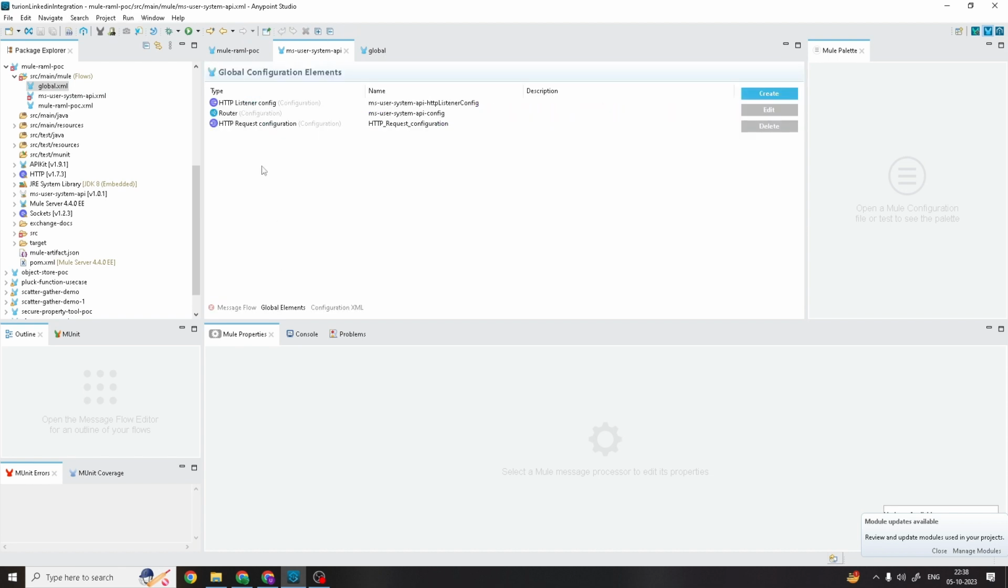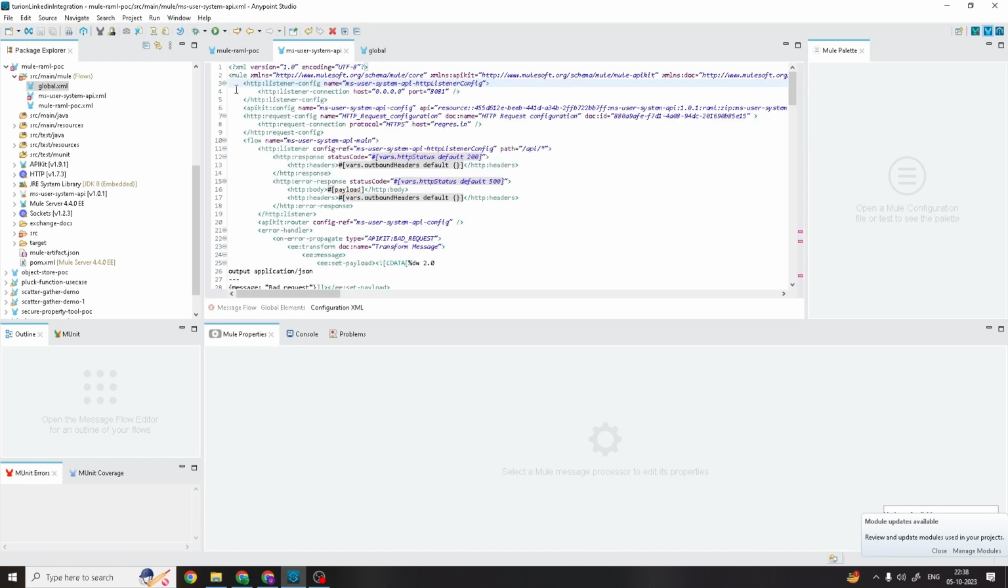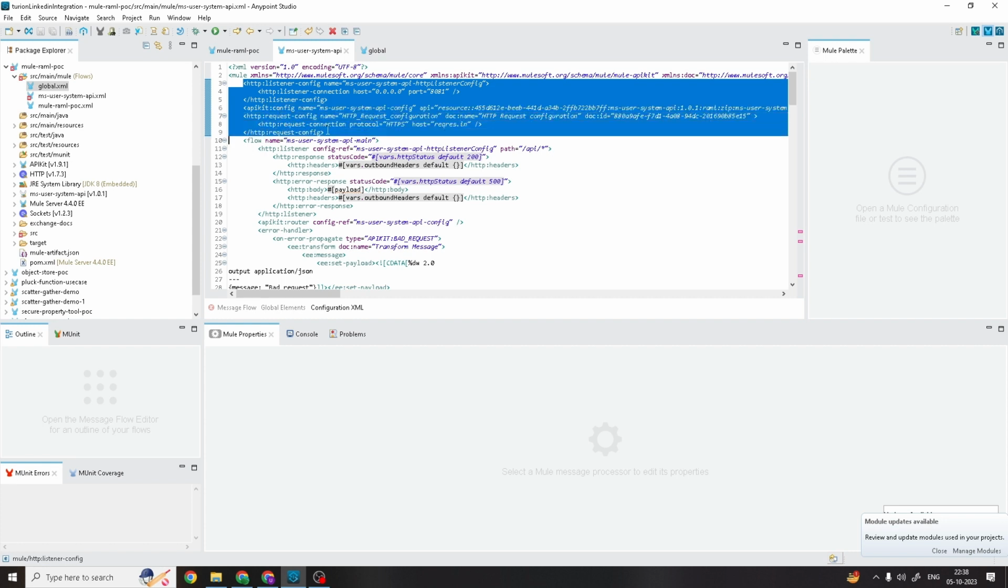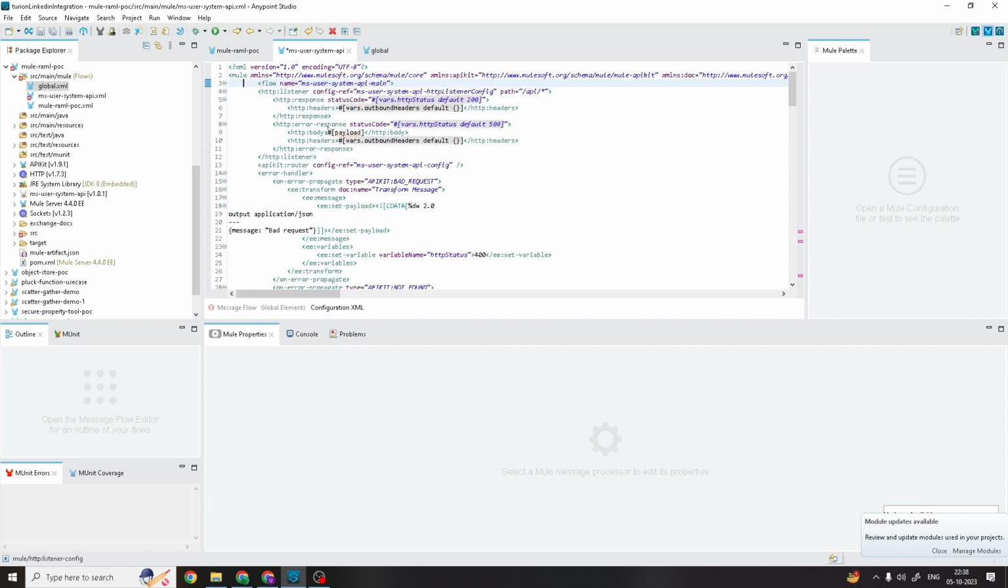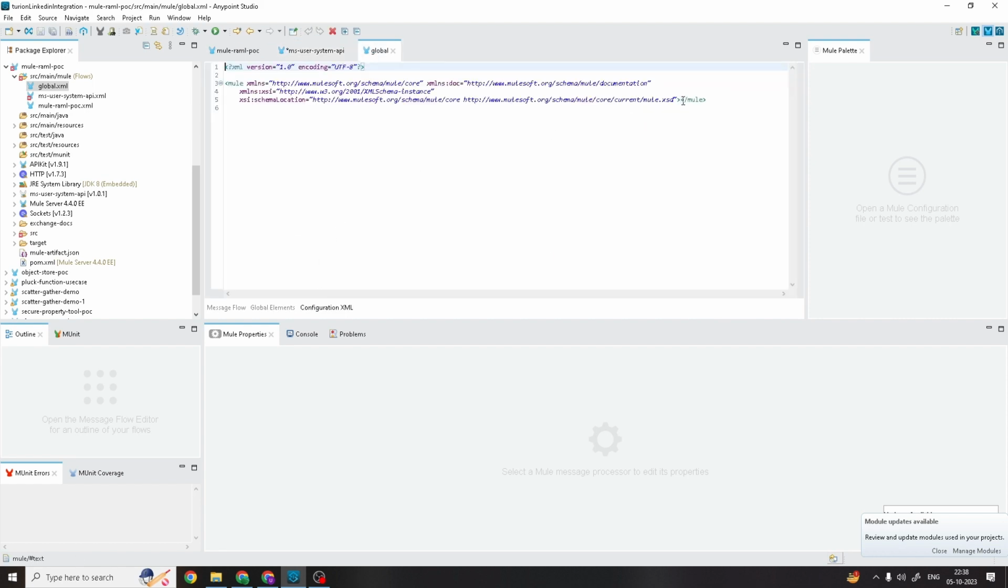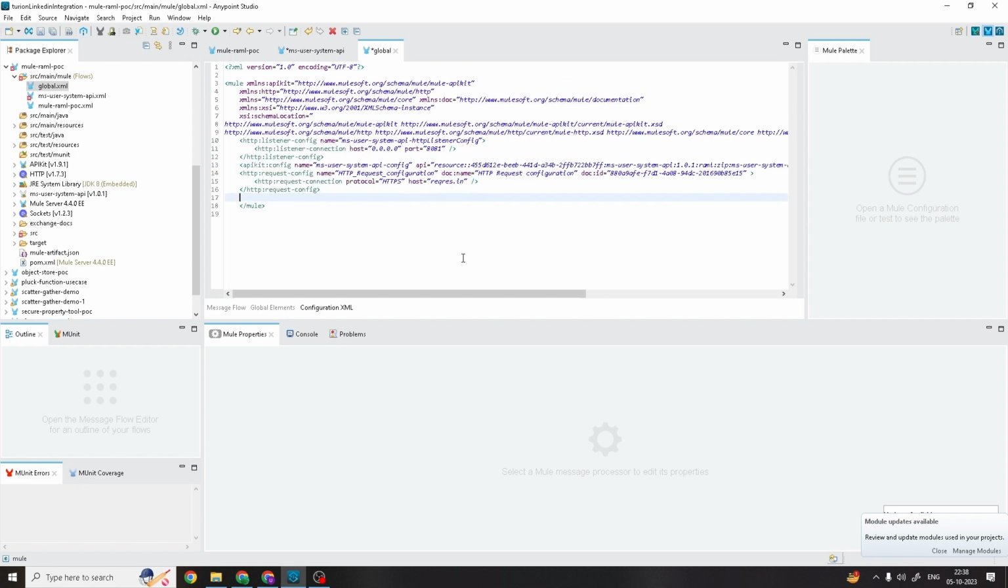Okay, so guys, I will right click, go to the XML. I will copy the first three configurations which we have: this one, the API kit config, and this third one, the request. Okay, I will copy it, remove it, and go to the global. Enter, again enter, and paste. So this way you can keep your configurations in a common way, guys.